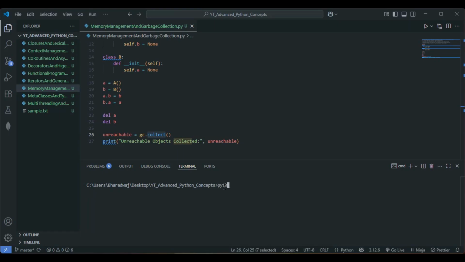Let me right click, rename, copy the file name and paste it over here with .py. So here we are getting the output, unreachable objects collected, that is 2, right? So we are getting the correct output.